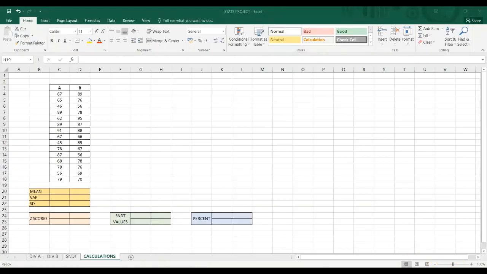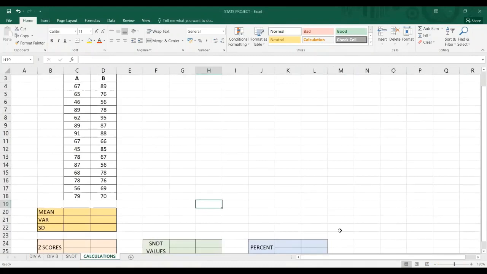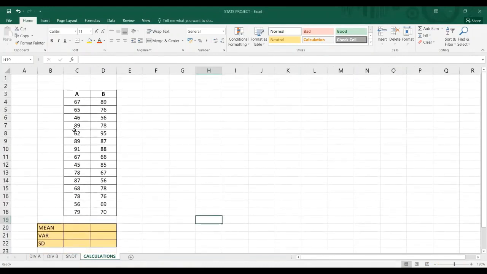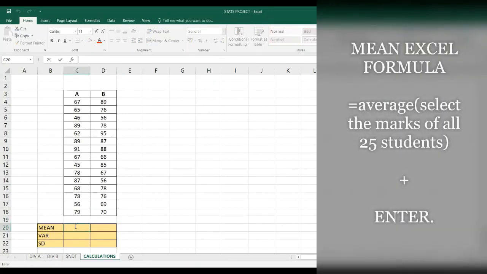So let us now begin with the first step in our list of calculations, and that is calculating the mean of both of these two divisions. We are simply going to put the formula over here. The formula for calculating mean is, I will write average, bracket open, then select all the students' marks from division A and simply press enter, and you will get an average score over here. Same way we have to do it for B class.